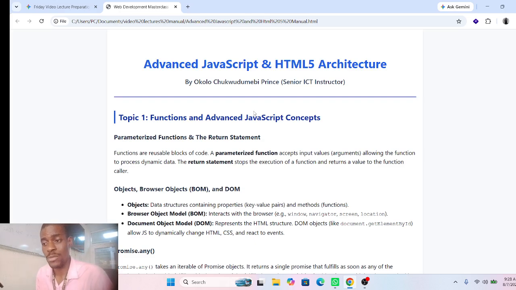Every time a function is parameterized, it means that each time you call that function, each of those arguments, that is the input values, must be passed to that particular function at every given point where you call that function. That way, the function will be able to process data. That's why we say functions accept input values, allowing the function to process dynamic data.